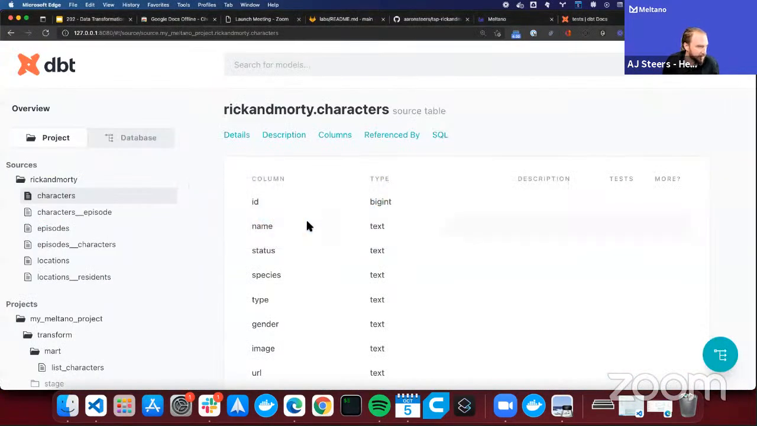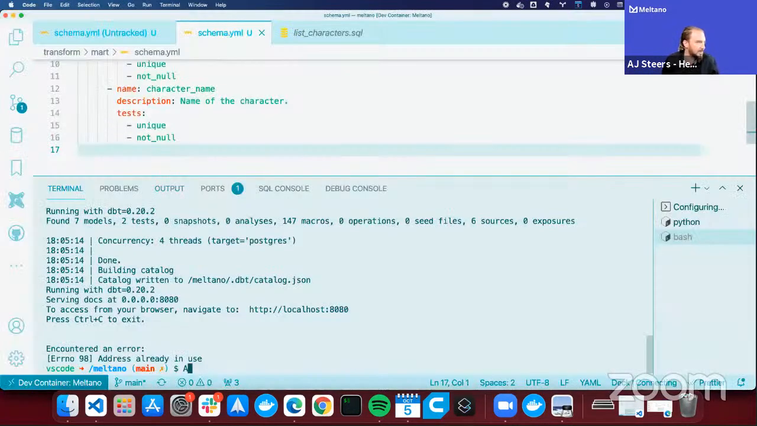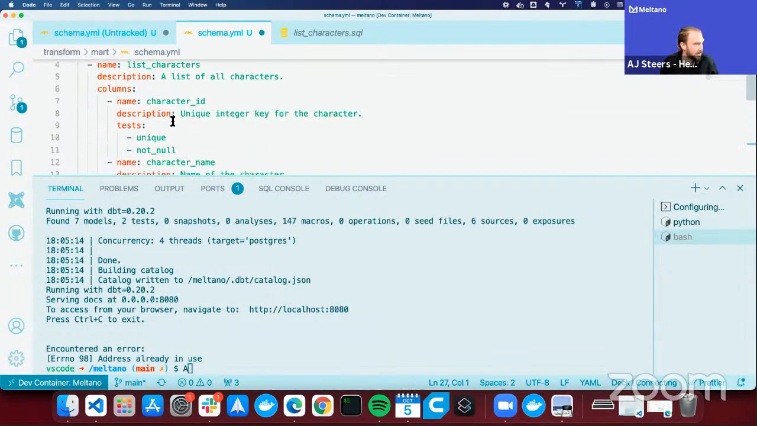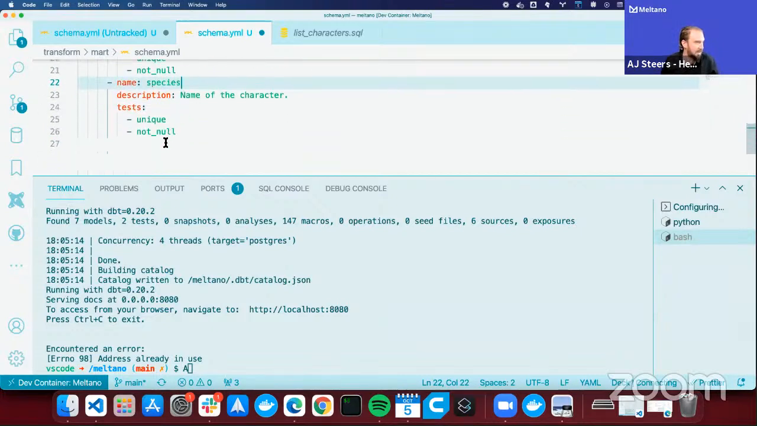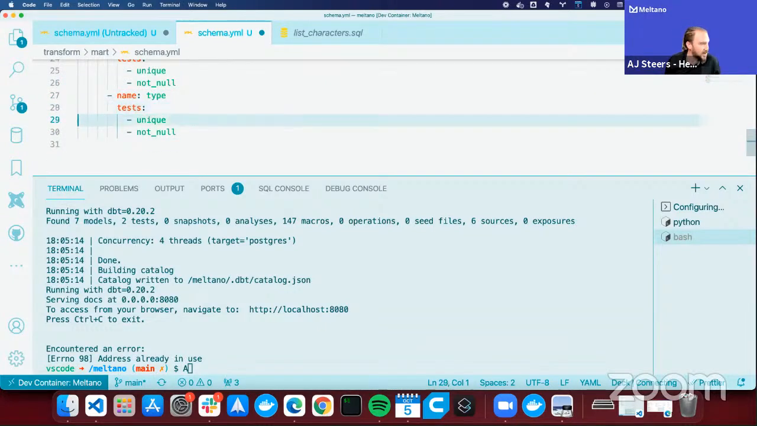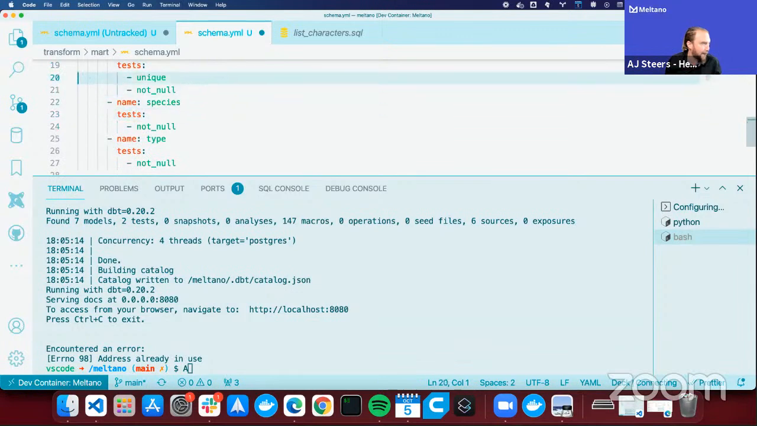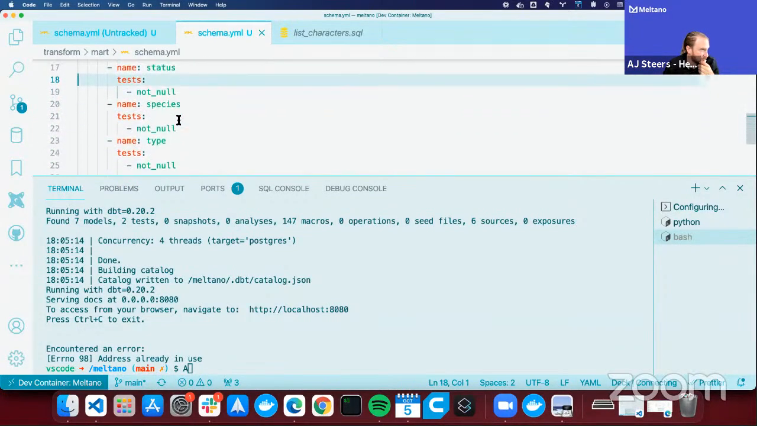And let's do at least one or two more other columns: status, species, and type. So let's go character name. So I pasted it a couple times. So let's make this one status and species. I'm not going to spend the time to write descriptions, and I'm not going to assume these are unique, but I am going to assume they're not null. Great. So I think I've just added tests for the rest of these columns.